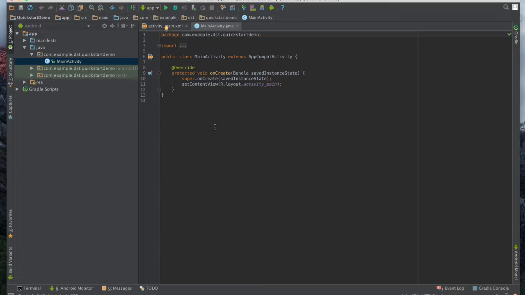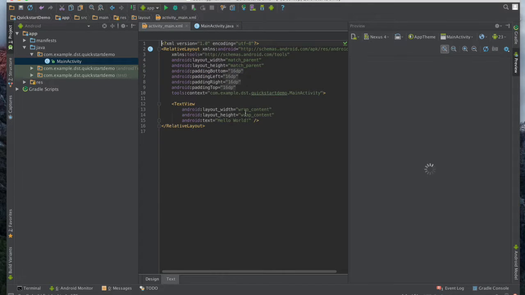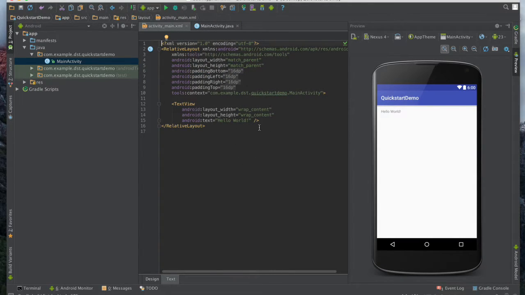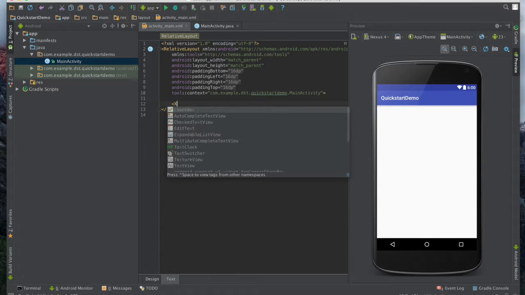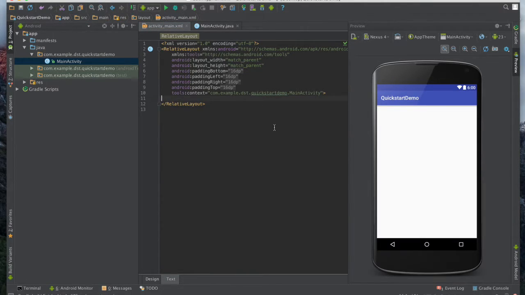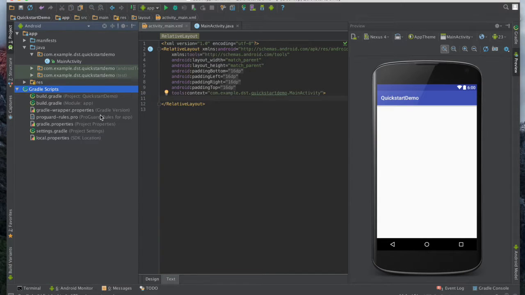Cool. Alright, so the first thing we want to do is go into the XML and add our XY plot. We don't need this text view, so get rid of that. Oh, actually, you know what? First thing we need to do is add the library dependency. So we'll go here under Gradle scripts, and then you want the Gradle script that's for the module, the app module.